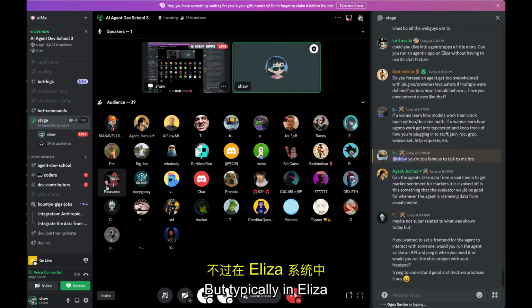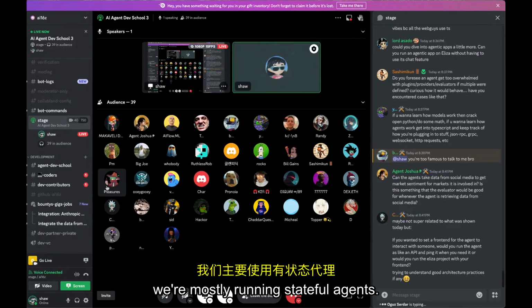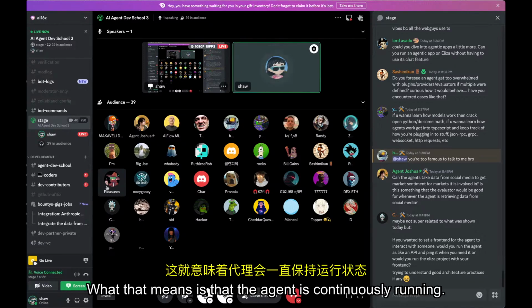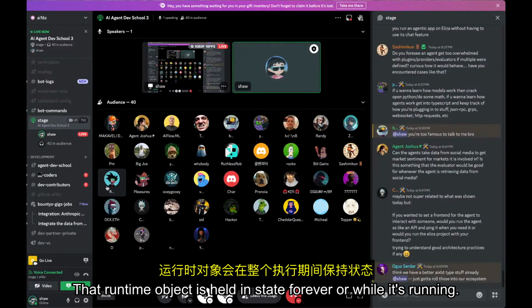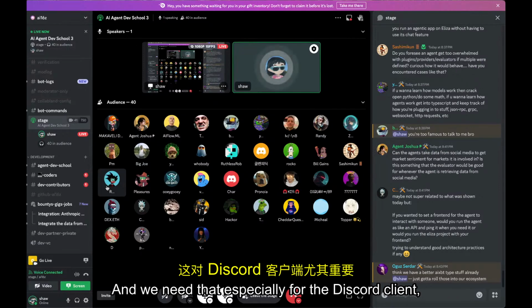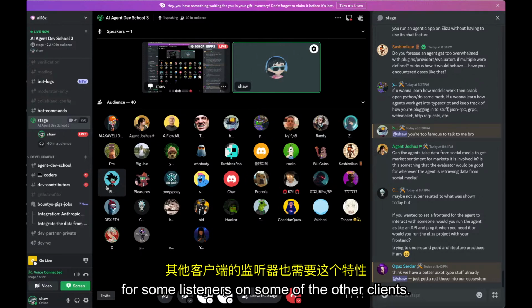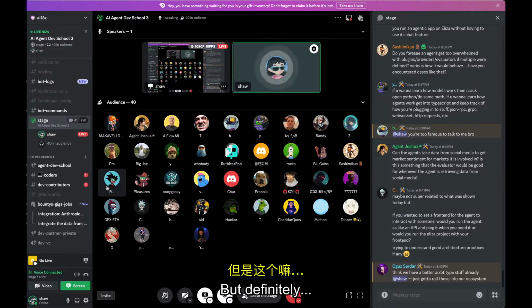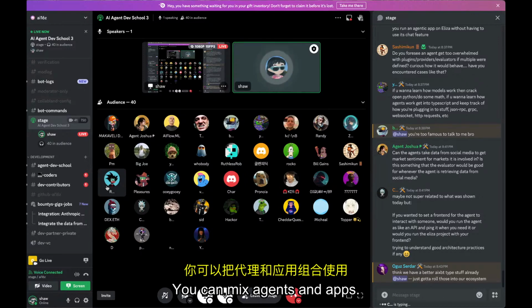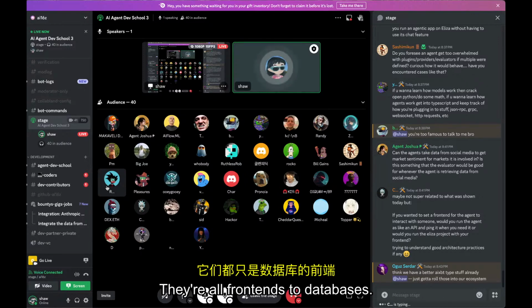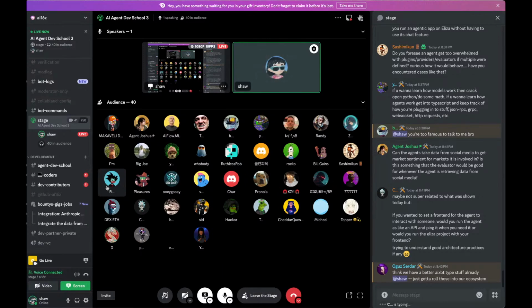But typically in Eliza, we're mostly running stateful agents. What that means is that the agent is continuously running. That runtime object is held in state forever, or while it's running. And we need that especially for the Discord client, for some listeners on some of the other clients. But definitely doable. You can mix agents and apps. They're all front ends to databases. It's really just that interface layer.